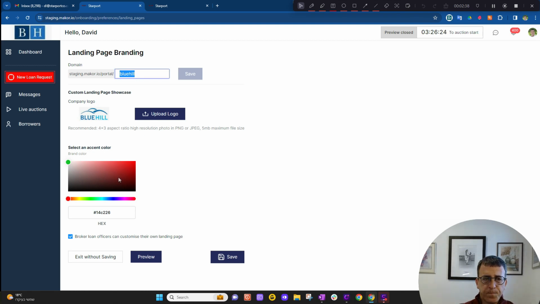Next, the color. This can happen in one of two ways. Number one, if you happen to know the hex number of your brand color, you can enter it here, making sure to put the number sign in front. If you don't know your hex number, and you just want to choose a different color, you can use this color picker. Number one, slide the bottom color selector. This is where you choose the primary color, so red, green, blue, purple, or whatever else you are interested in.